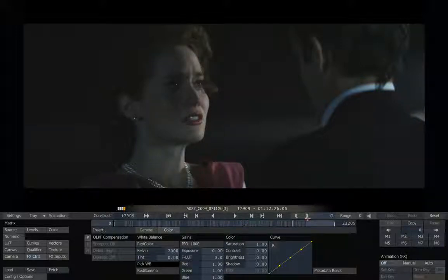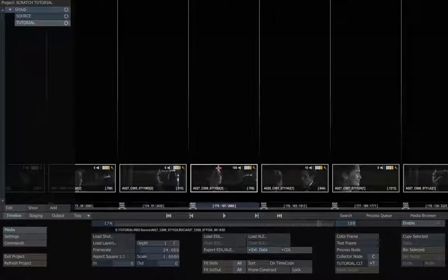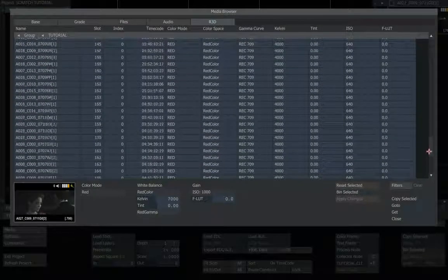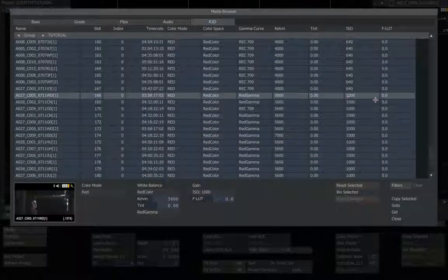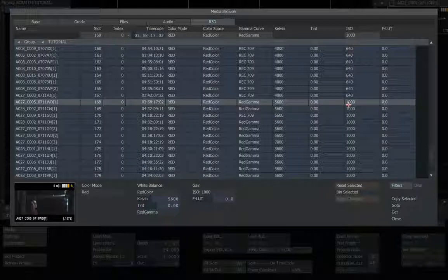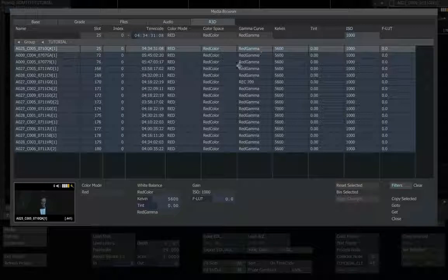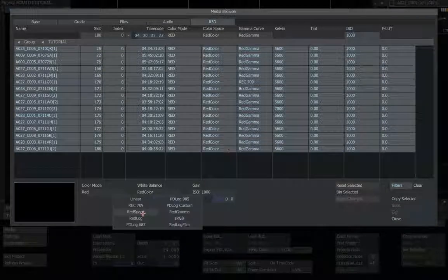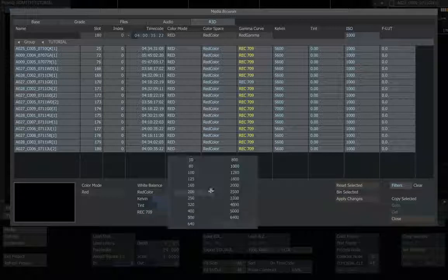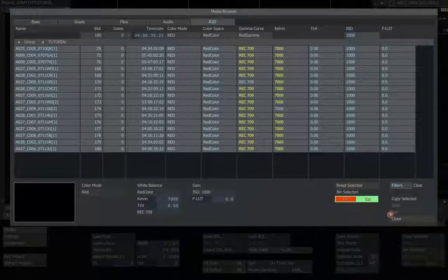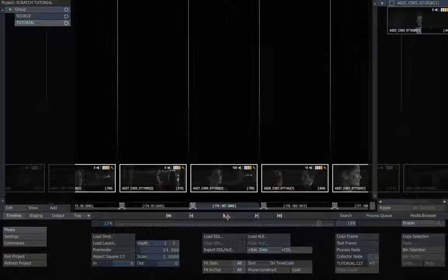Now say I was happy with those settings, I could go back to my construct and media browser and find all those shots. In fact, I'm pretty sure all those shots are the ones that have ISO of 1000. In order to find all my shots that have ISO 1000, I can click Filters here. Once you have that selected, select your 1000. Oh, there's all my shots that have ISO 1000. Now I can select all these, change to Rec 709 curve, leave my ISO alone, change my Kelvin to 7000, apply changes, and then I should be ready to go to grade on that scene as well.